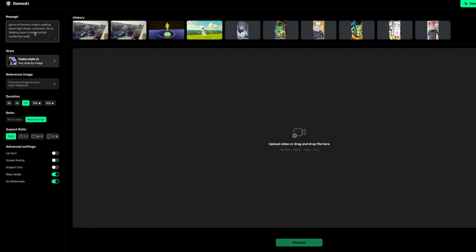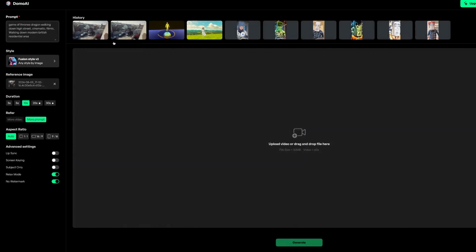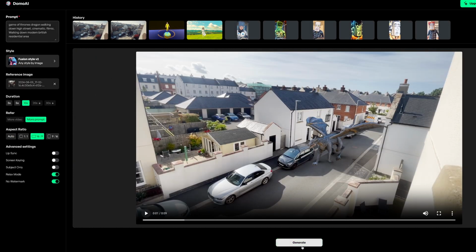I'm going to add a quick text prompt. Game of Thrones dragon walking down high street, cinematic filmic, walking down modern British residential area. And I can add a reference image. And I've got one here that I actually generated in the past using Midjourney. Check the other settings and press Generate.